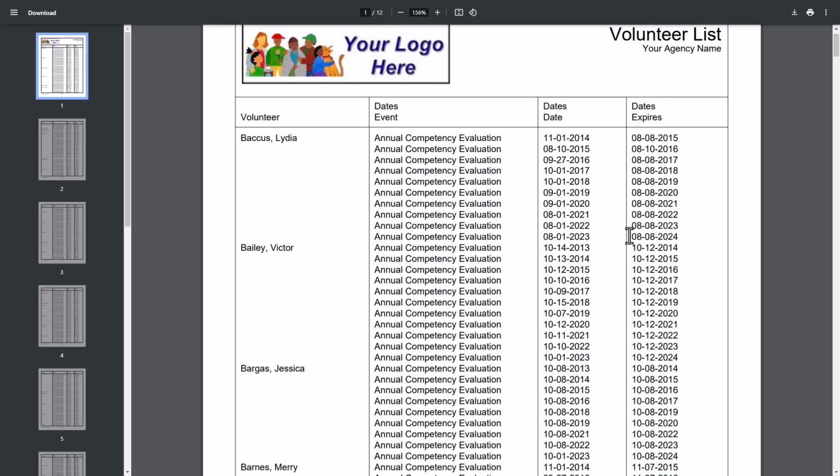And again, this only includes the volunteers who need to complete this now or will need to complete it within the next 30 days. So I hope that's helpful for you as you kind of look for those volunteers and keep them in compliance with your requirements.